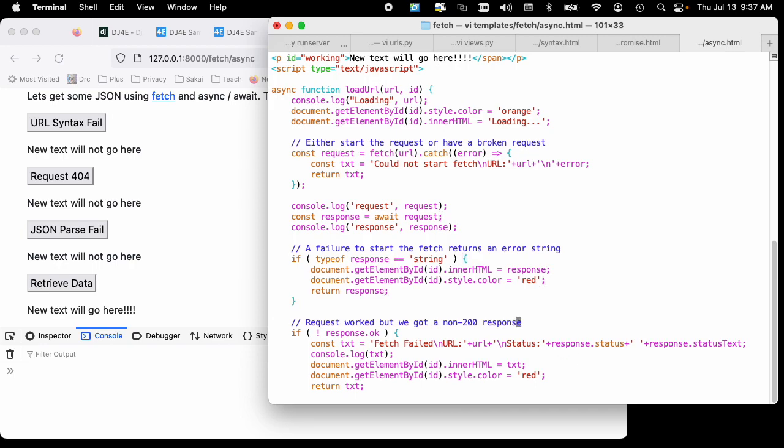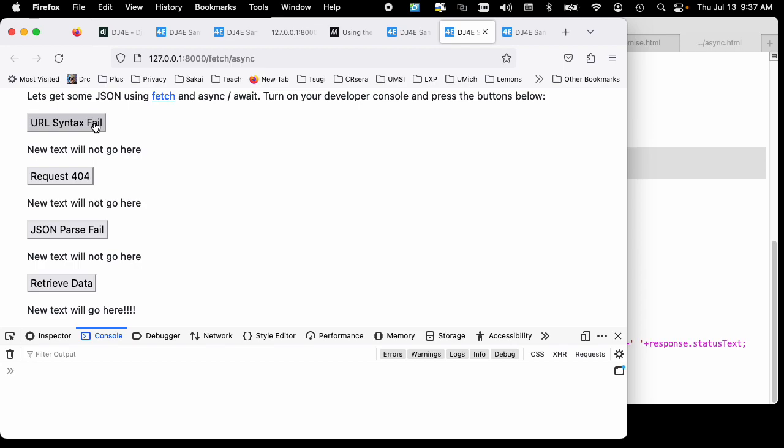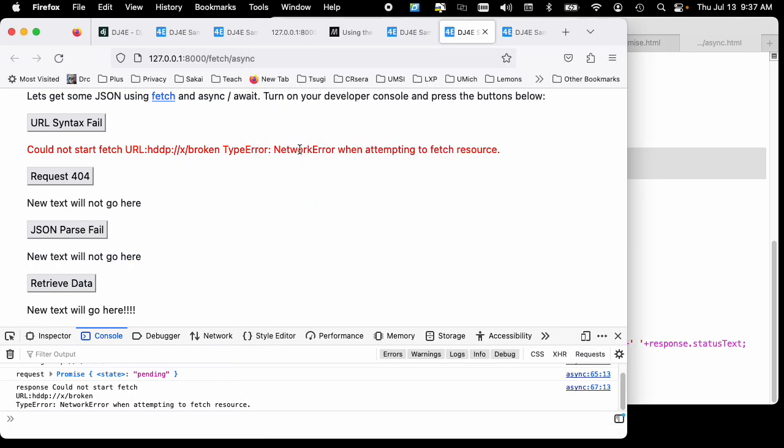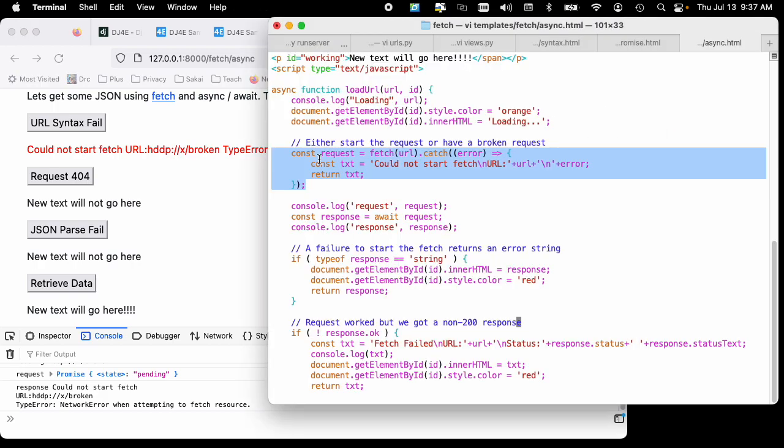Okay. So this is cool. And so now what I can do is I can start the request and catch the error in the fetch, right? And this is the one I couldn't do here. So, could not start fetch URL, and then I print the error. So let's run that. And then what's cool is I can quit. I can stop. I don't have to run the catch. So this is nice. It tells me exactly what happened.